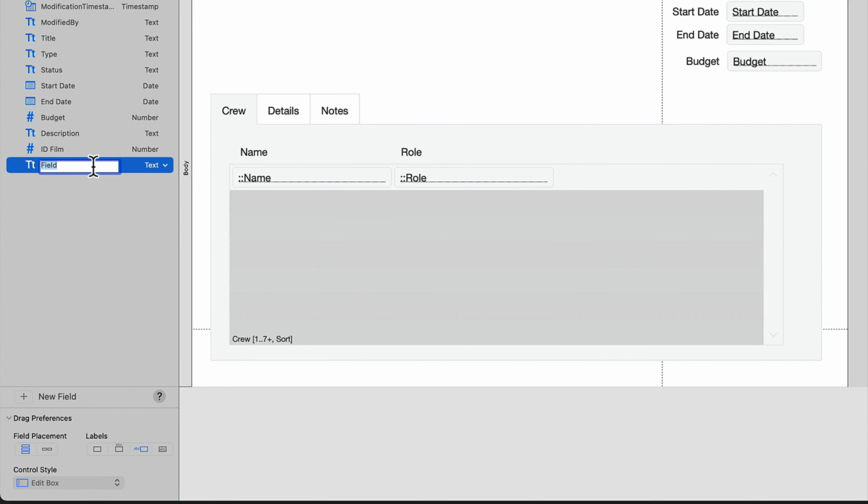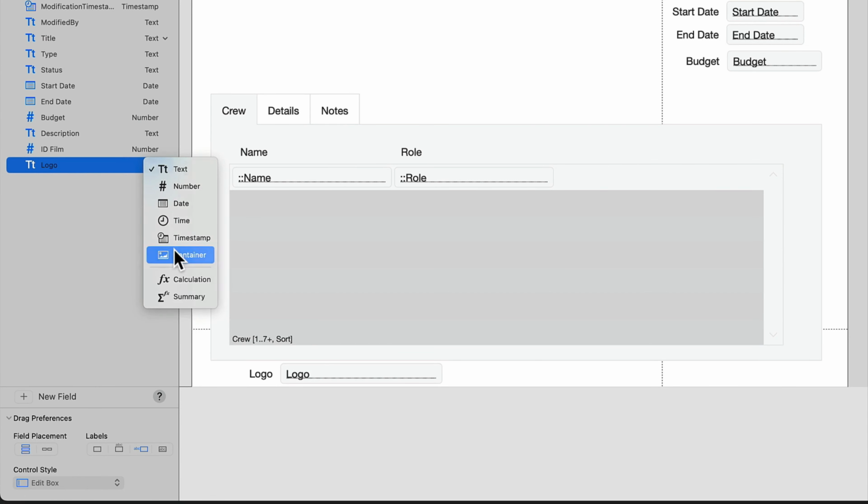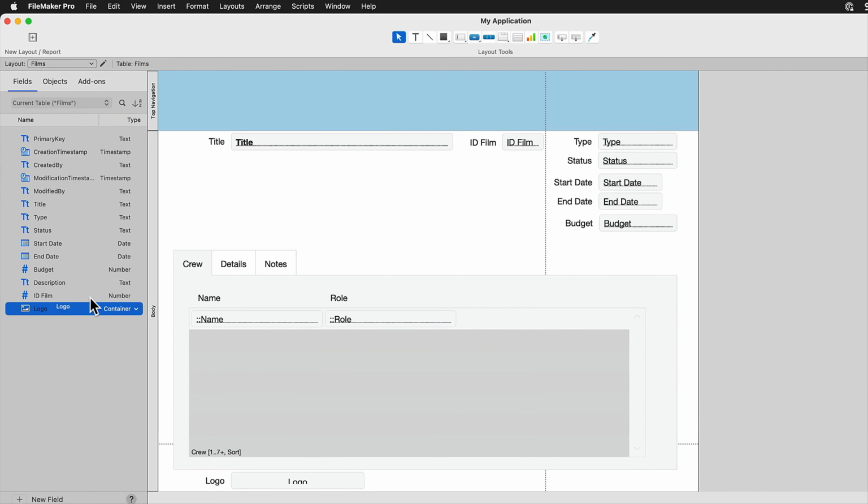This is another way to add fields, and it can be quite convenient, especially if you're already in layout mode at the time. I'll call this field logo, and we'll make it a type container. Then I'll drag the logo field onto the layout, and we'll start to work with it. Now you'll note that when you create a new field, it's likely that because of your preferences, it's putting all new fields here on your layout for you automatically at the bottom.